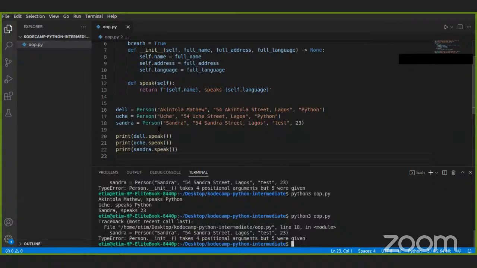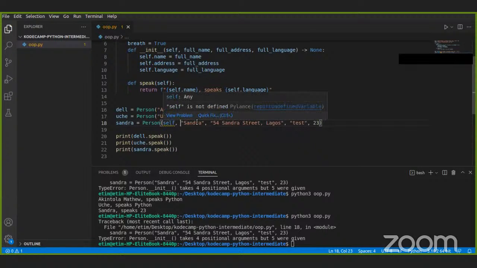That's where that self comes in. Don't forget that I told you that when you are instantiating a class, the interpreter has this self for you automatically. You don't need to add it, all right? So it is counting that as well. 1, 2, 3, 4, 5, all right? We've passed in 5, but our init function was expecting 4, hence the error.